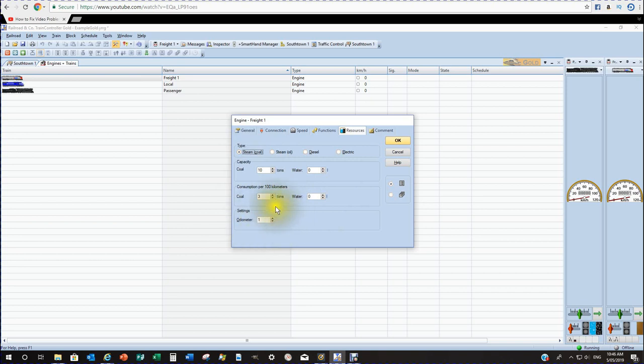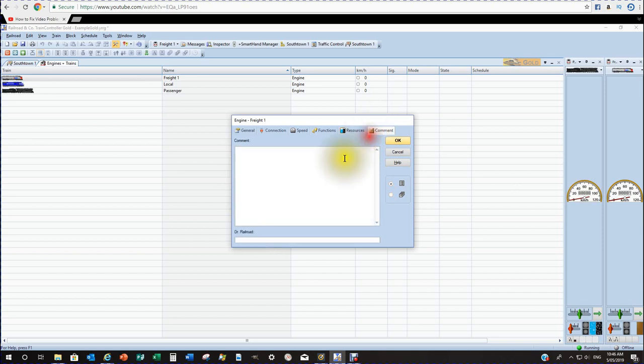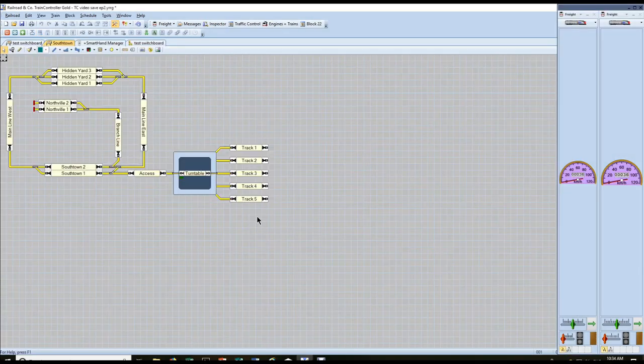And then this is where you set the odometer readings. Now the comments section is quite handy. It's just a free text where you can type in whatever you want. This is quite good, because sometimes I'll set up my locomotives or add a new locomotive and it won't be profiled. So this is where I'll put the profiling tab.